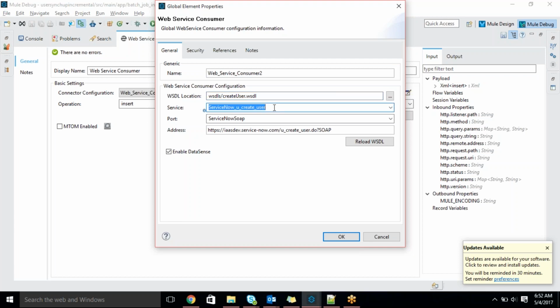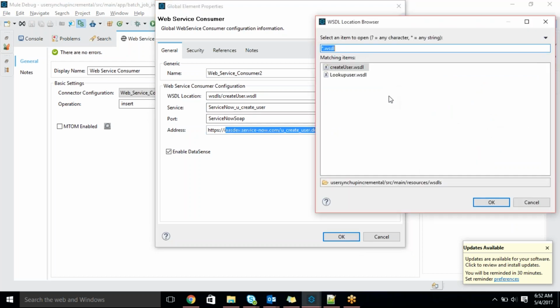You people are aware of that, right? So I was showing the diagram clearly. When you keep the WSDL location, these values are automatically populated: service name, port number, and then address guys. I will try to show this path guys. In the browse, we can keep it where it is under my project. Under my project, user sync up incremental, that is my project name. Under that, src main resources wsdl. The wsdl is a folder.